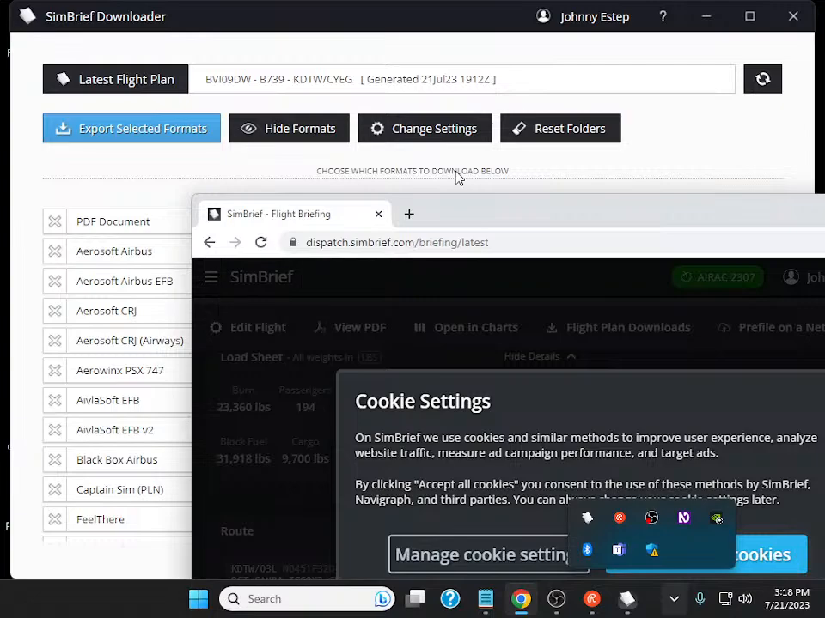You can do a new flight plan. You can edit flights. You can view saved flights and saved airframes. There's weather. There's a user guide. There's account settings, terms of service, privacy policy, and Navigraph.